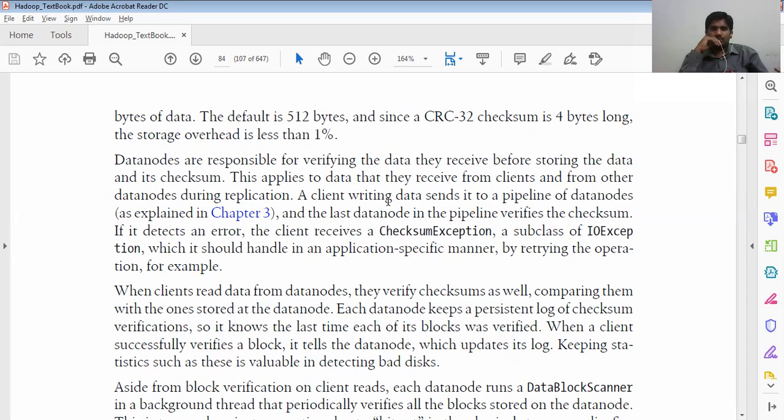Comparing them, once it is stored in the data node, each data node keeps a persistent log of checksum verifications. So the persistent log records how much data we were sending and how much data is still there. So whenever the client asks the data nodes for data, this is maintained. So when the clients read the data, they check the checksum and compare.